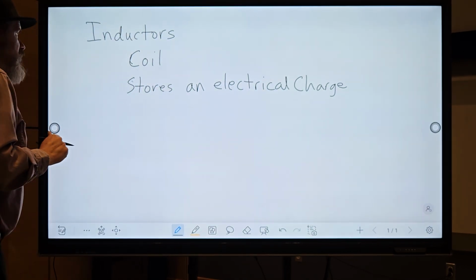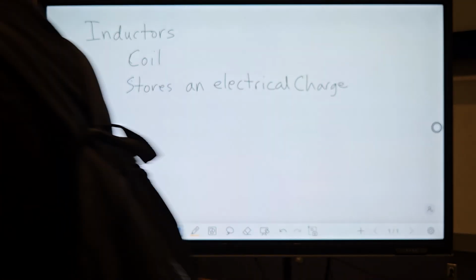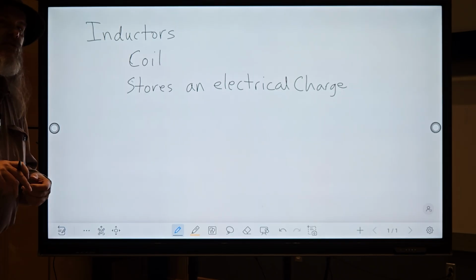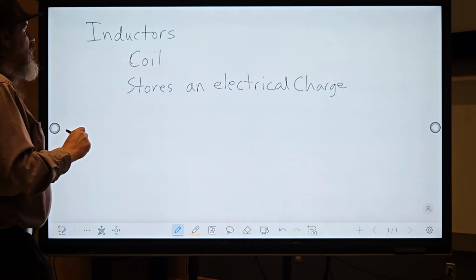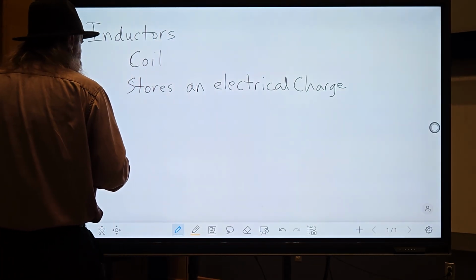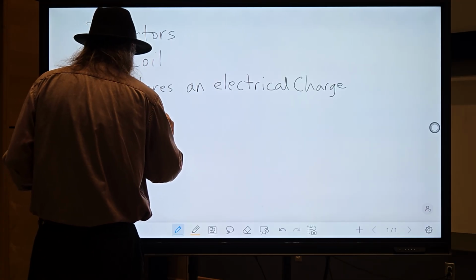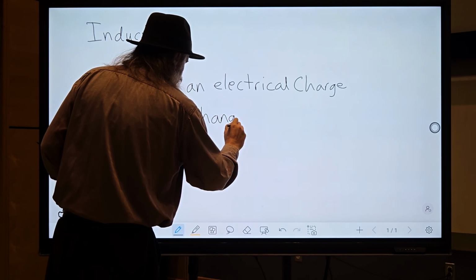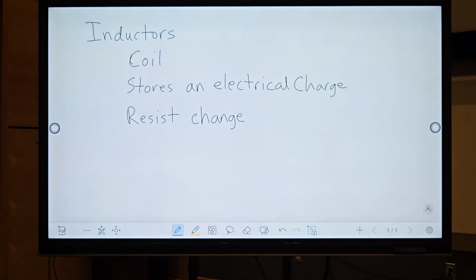A coil will act as a electromagnet that has electrical potential. It resists change. It does not like to change.